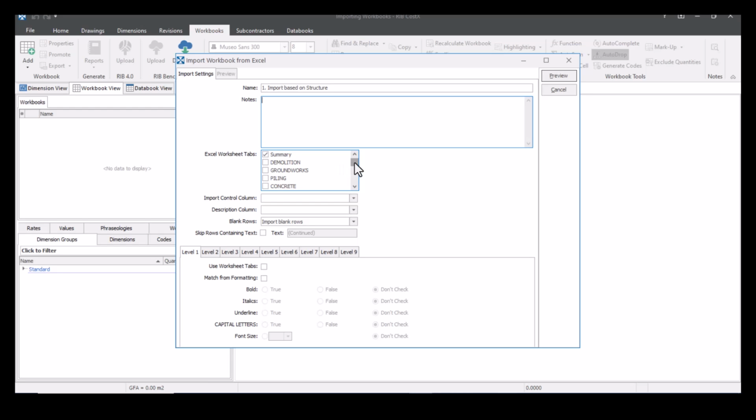Now, CostX has already read this Excel spreadsheet. It knows all the different tabs. So as we scroll down, we can see all the different tabs that I showed you earlier. It has picked these up as well as the summary. So something important to note here is that CostX will always generate its own summary. So we don't actually need to pull that bit of information across, but we do need to select all the other tabs because obviously we want the data from there pulled across to our workbook.